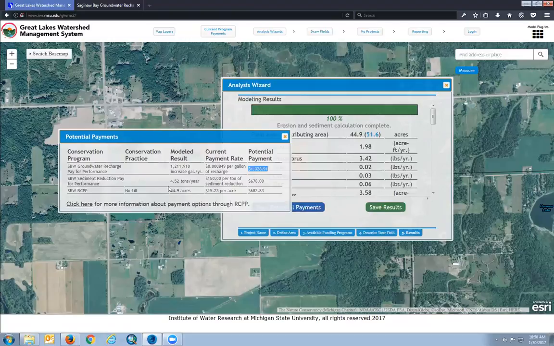The sediment reduction pay for performance, the conversion from conventional tillage to no-till modeled a 4.5-ton reduction at $150 per ton. That's translated to a payment of $678. And again, the RCPP one was based off acres, so it wasn't looking at the modeled results. It just took the acres and the fact that it was no-till, and the payment for no-till at 1523 translated to 683. So this was another request that we had, that users be able to see the potential payments they could realize through their simulations.